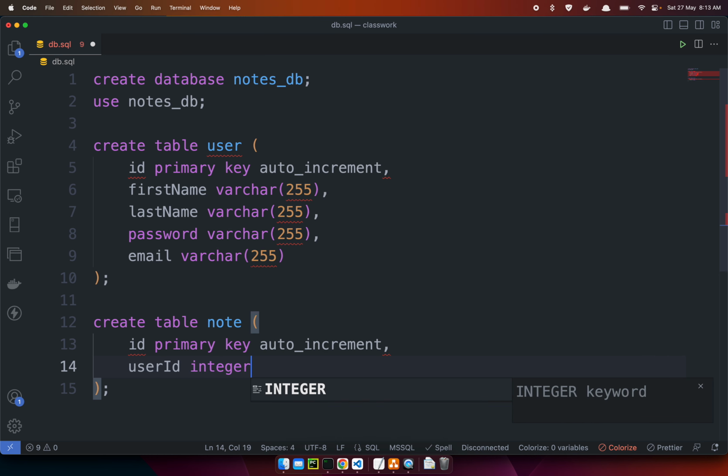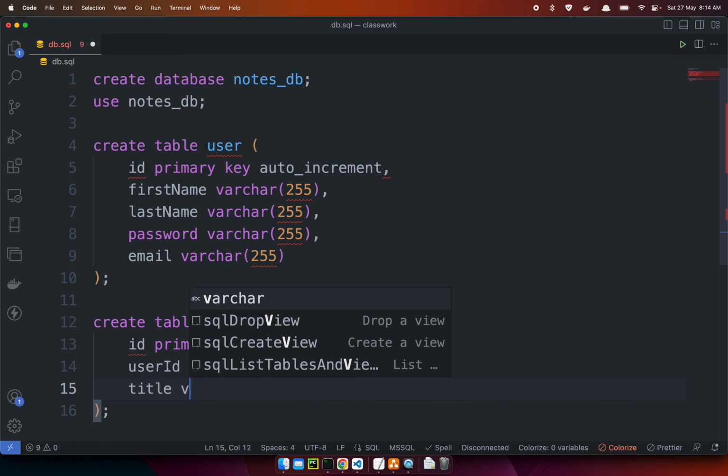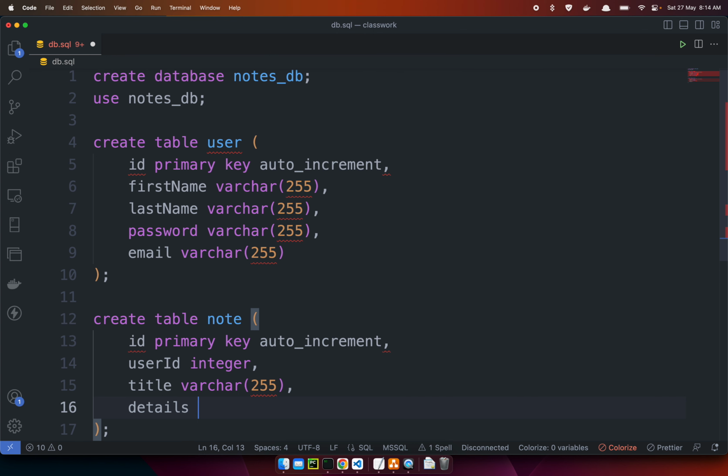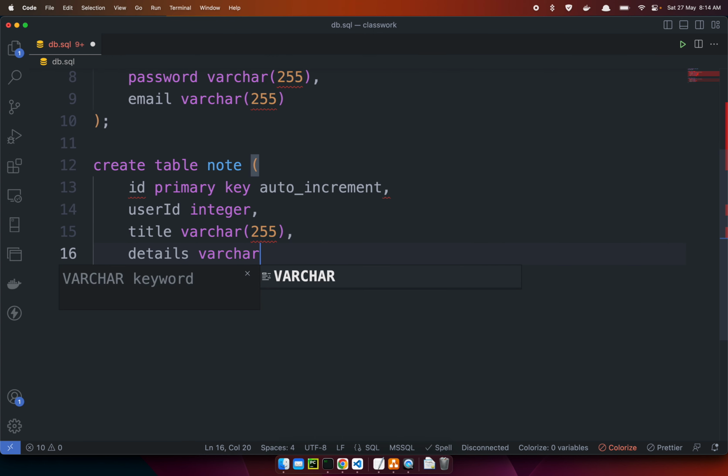So user ID would be an integer, the note title will be a varchar, or you can also go for a text as well. 255 is more than sufficient, and the details of that note. Okay, so again it's going to be varchar and say 1024. It's a little bit bigger, that's it.